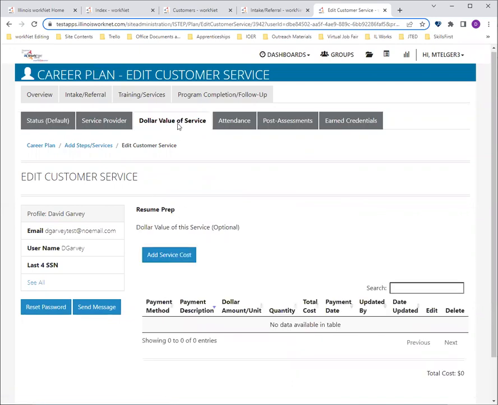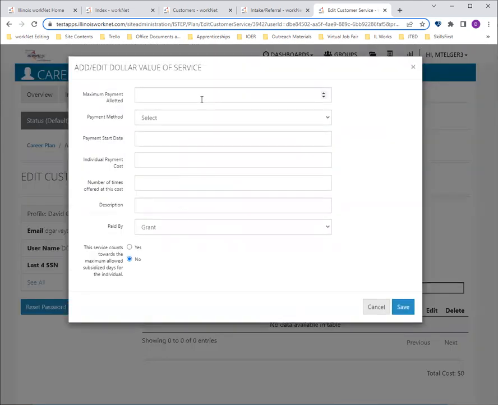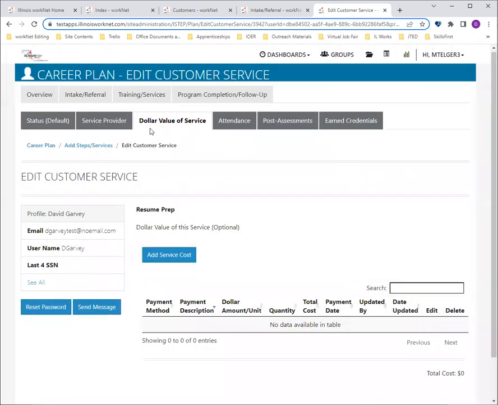Depending on the service, some of these tabs may not appear. If there's a cost to the service, it can be added here. You can see the fields for maximum pay allotted, the payment method, the start date, the individual payment cost, number of times offered at this cost, a description, what the service was paid by, a grant or leverage resource, and if the service counts towards the maximum allowed subsidized days for the individual. But again, not all services are going to ask for this.